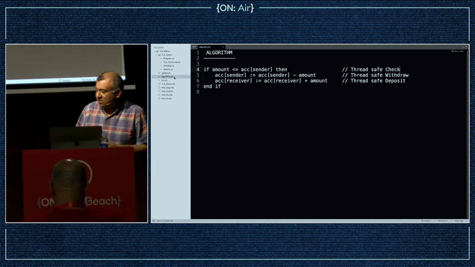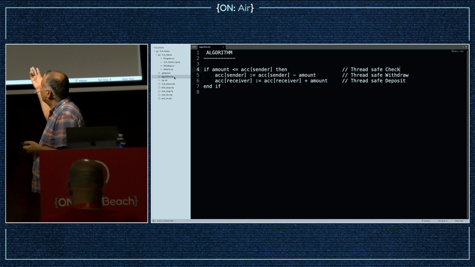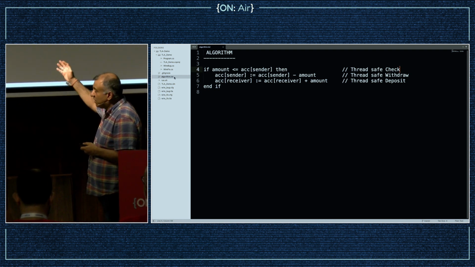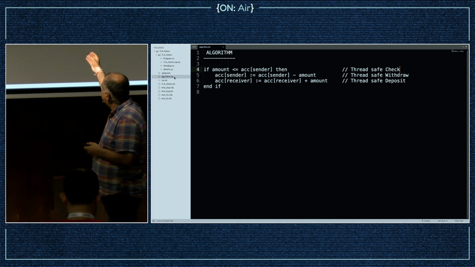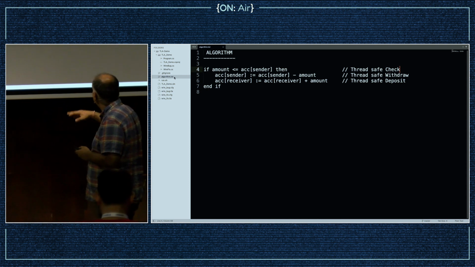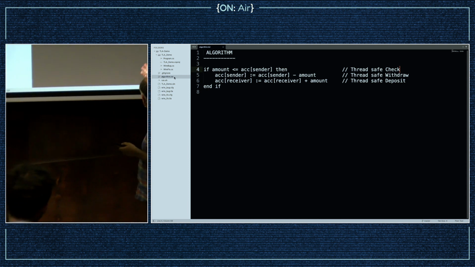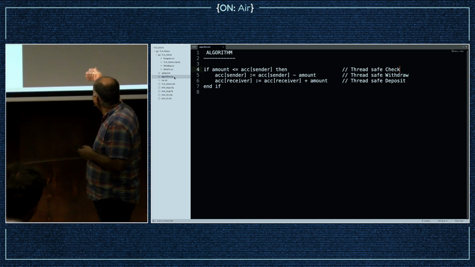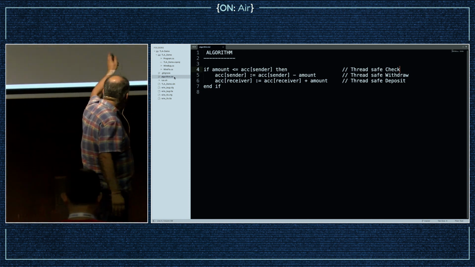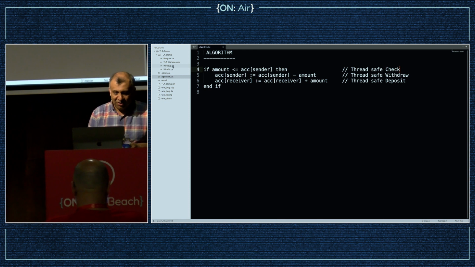Something like this, simple: if the sender has more money than the amount I'm transferring, then just deduct that much money from the sender and add that much money to the receiver. Otherwise, just throw an error or exception or whatever you want to do. And because this is a multi-threaded system, these operations should be thread safe. It's a very simple problem, right? Of course, it's not that simple, but it looks deceptively simple.